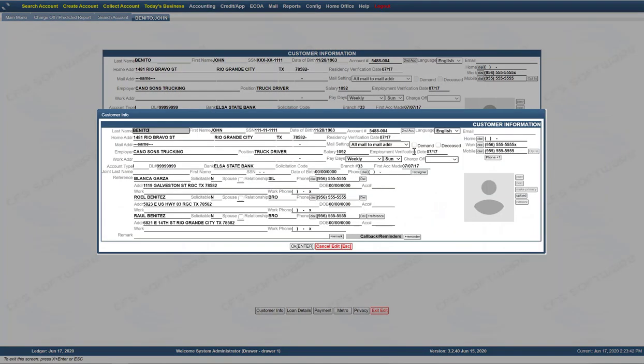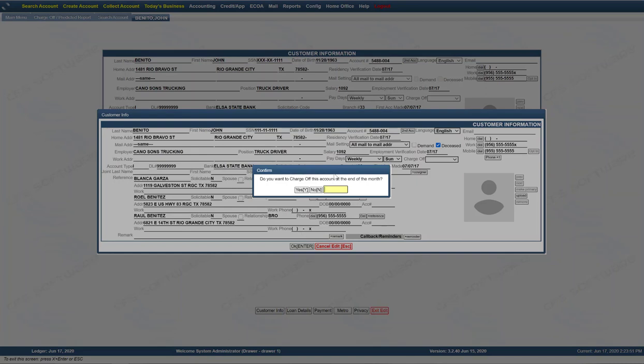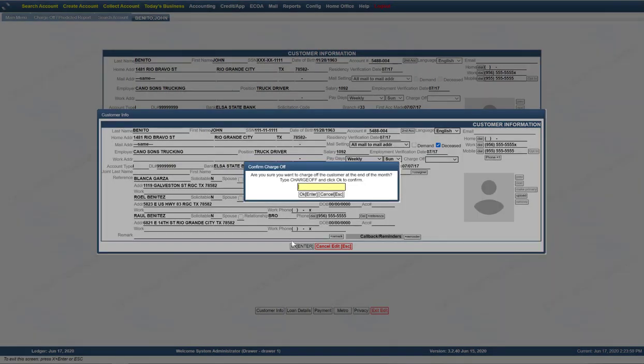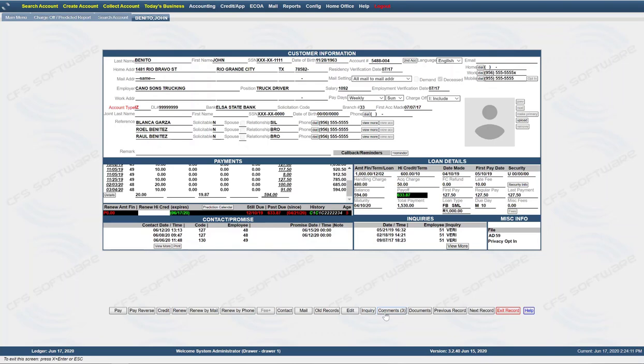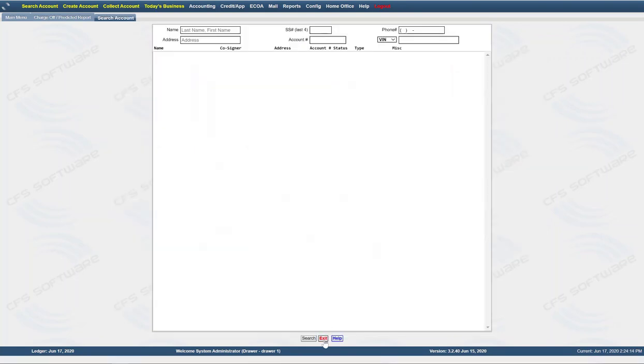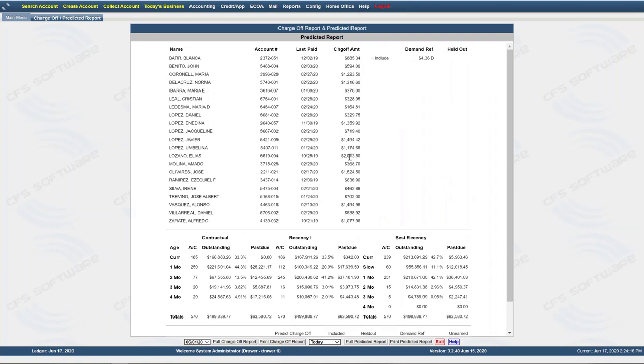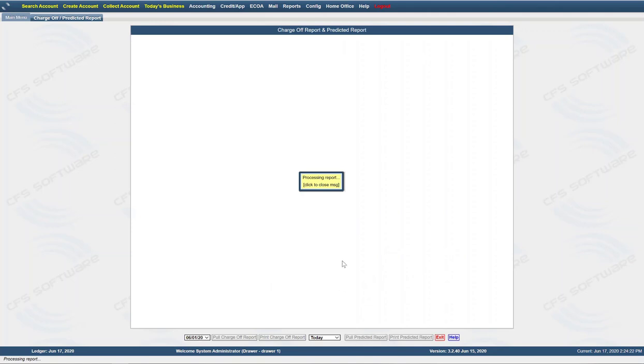Edit, customer information. Next option: if the customer has passed away, you can choose deceased on the account. Do you want to charge off at the end of the month? Yes, you do, unless you're going to work with an estate to try to collect money. Say yes, and charge the customer off at the end of the month. Put in charge off to confirm, okay. Customer added to end of month charge off. Say okay here. Exit the customer record, exit search. It's good to keep the screens cleaned up when you're working in LP3 if you're not using them anymore. Go ahead and pull the predicted report.